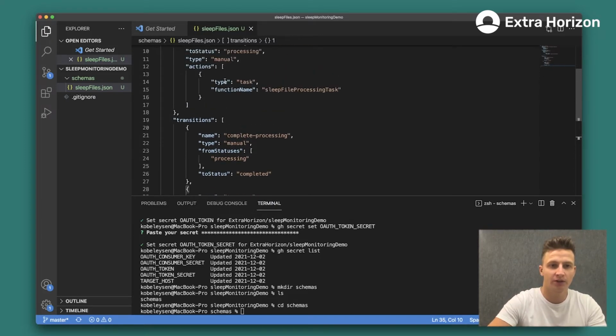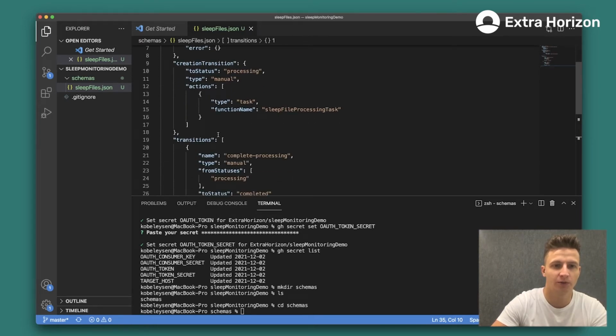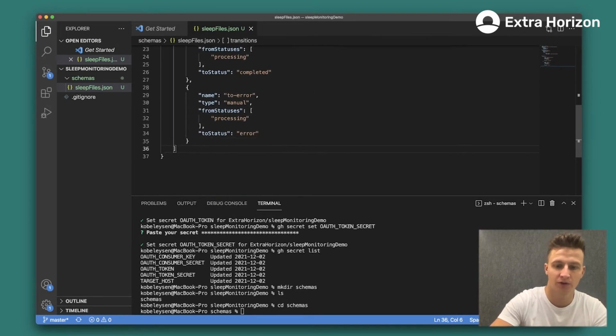So now we have created the basic structure. The next thing that we need to do is define our properties. So what are the properties that our document will contain?